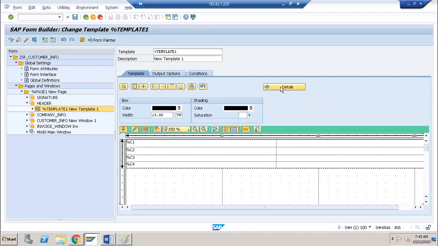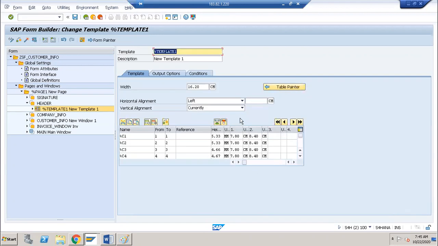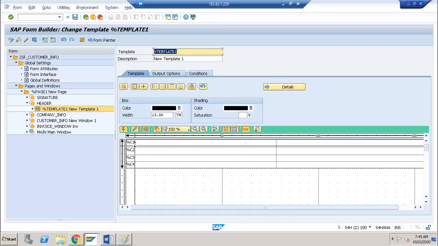If you come to the details tab, you can see some measurements here. This is the first line, C1, so column 1 is coming here. Here I am dividing into two parts, the first part and the second part. I want to divide into equal spaces, the first cell and the second cell, but I cannot adjust this exactly like this.